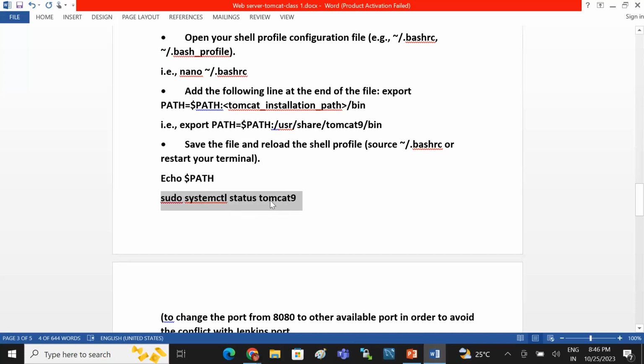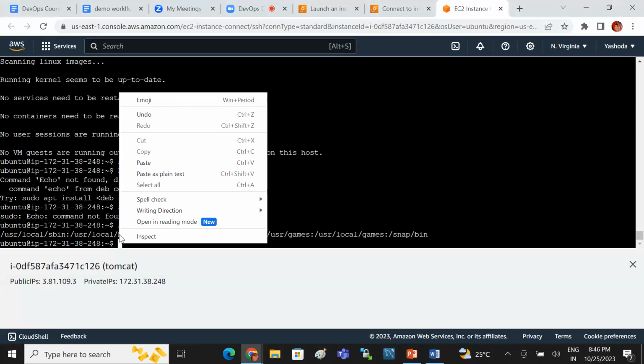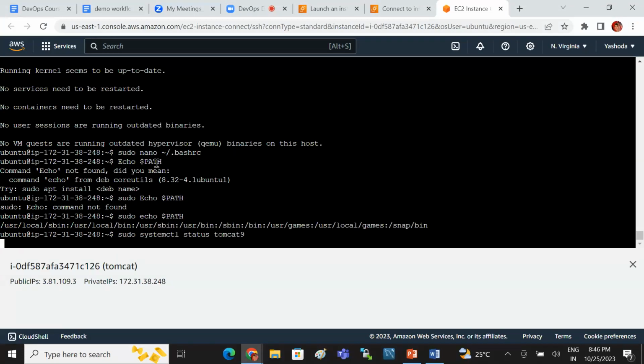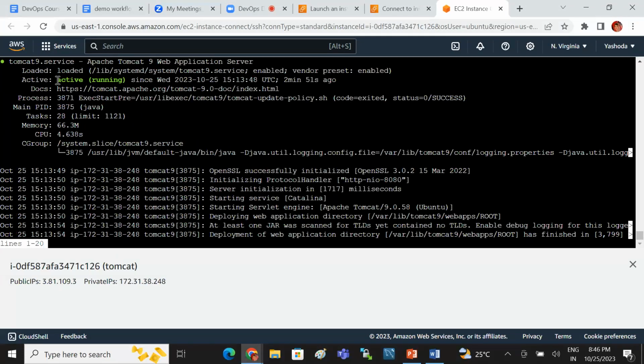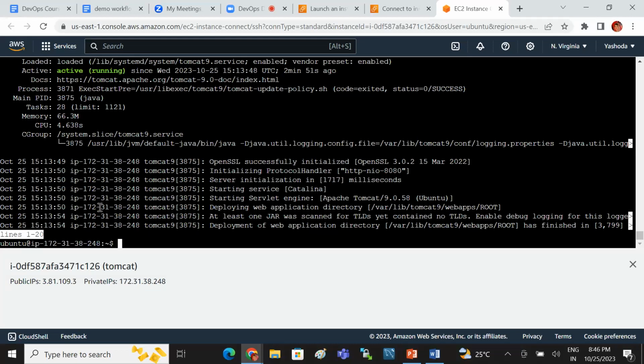So copy this. It is active, by seeing this output in the command line. You can say that Tomcat 9 is active now. To come out of the status checking mode, you need to press Control C, and you will be able to come out of it. Now you can perform any other commands.